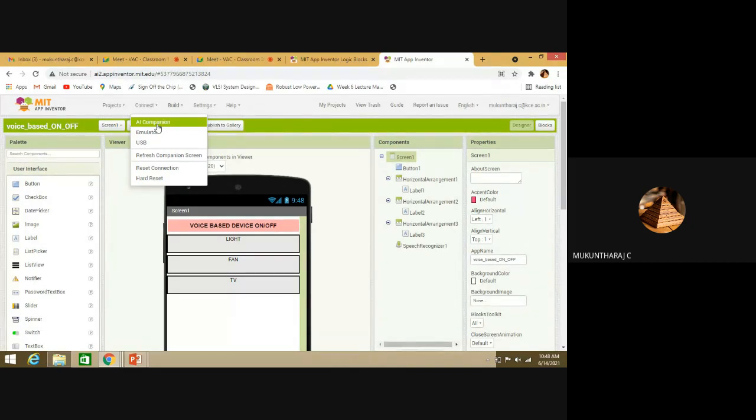You don't need to install that particular APK file on your mobile phone. That is a lot of difference, right? If you want to test an app, you need to install it, right? That APK file should be installed on your mobile phone so that you can open the app and check it. But here for testing purposes, they are providing AI Companion, which is useful to check our app without installing it. Of course, we need to have only one app called MIT AI2 Companion. I hope you people will install it.